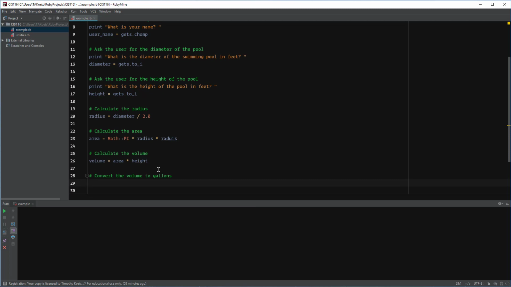Now to convert the volume into gallons, if you go out online on the internet, you will find out that there are 7.48052 gallons per cubic foot. So if I create a variable here called volume_in_gallons, I can set it equal to volume times 7.48052. Now I have all of my calculations done.